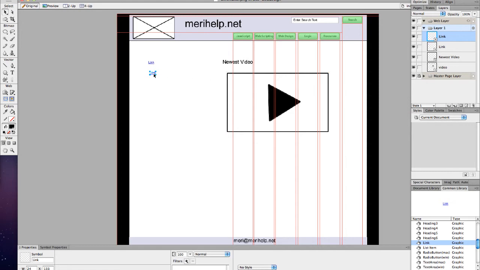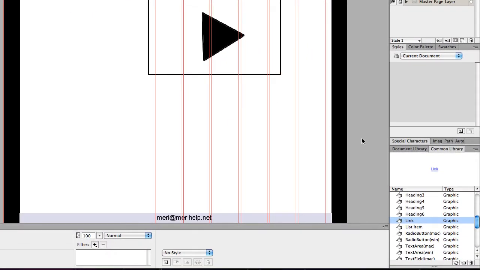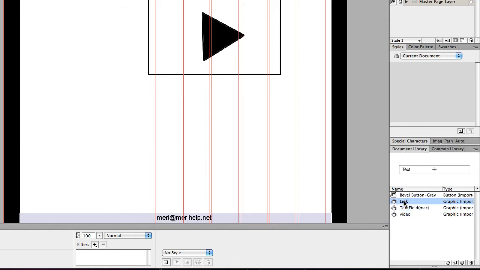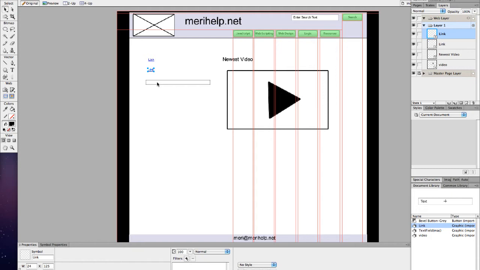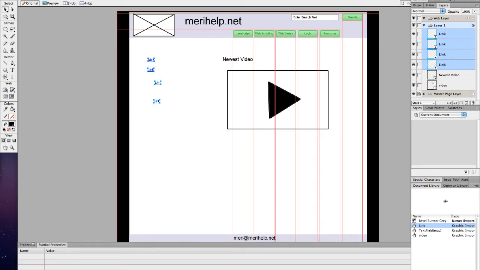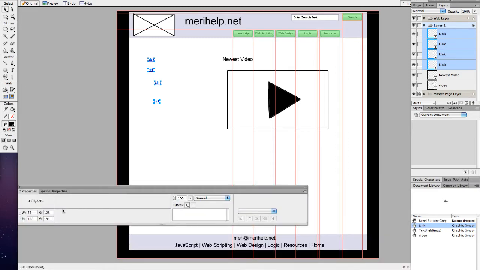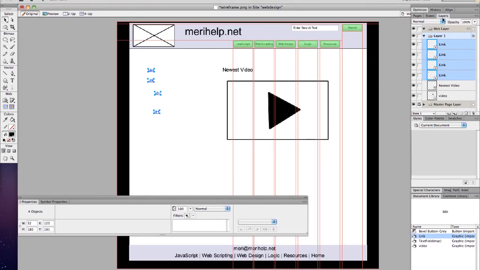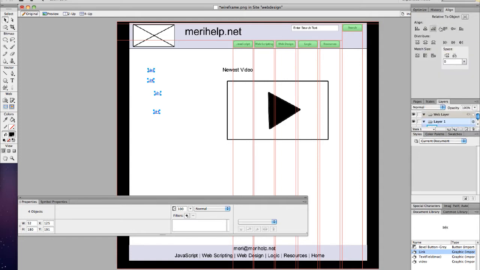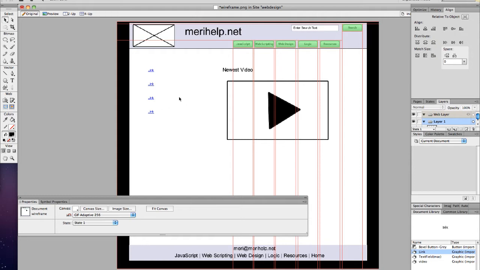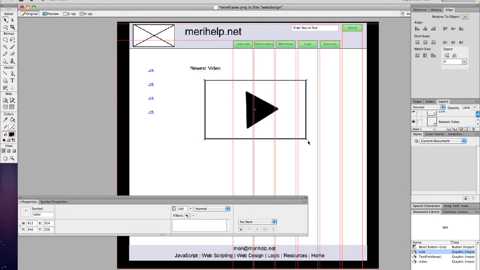Oops, and I just did something I really probably shouldn't have done. Once you have it in the document library, you're just supposed to keep grabbing it from here. So I'm going to put in links. I'll worry about what links they are later, and then I can grab them here. I can go into the symbol, into my properties. Let's go into our alignment. Align left edge. And center them. So those are going to represent links. They'd be longer, but that's where links are going to go. This is going to be my newest video. It's going to take up a little bit more room than that, so we can always resize it.